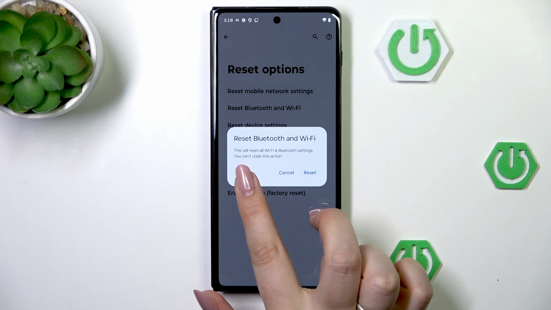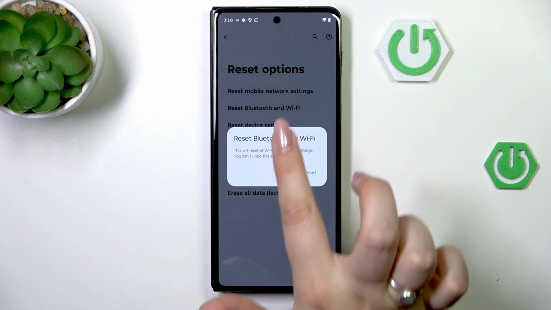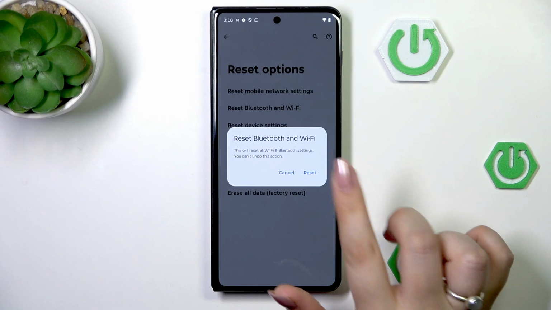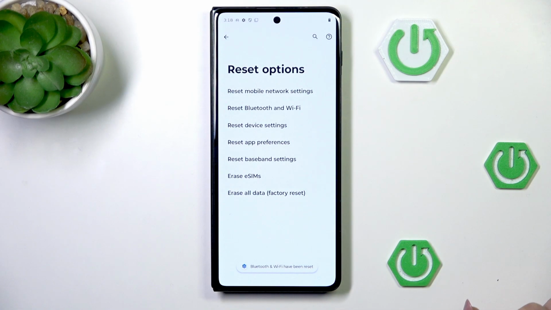What's more, you need to be aware that you cannot undo this action in both of the situations, so just be aware of that and tap on Reset, and basically this is it.